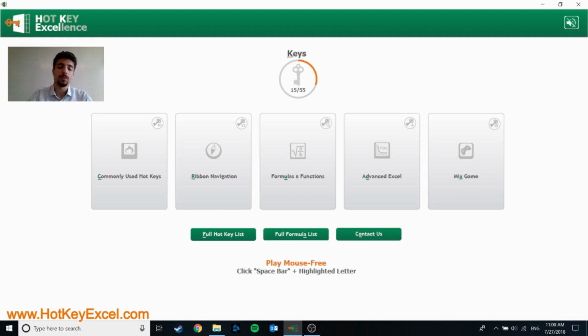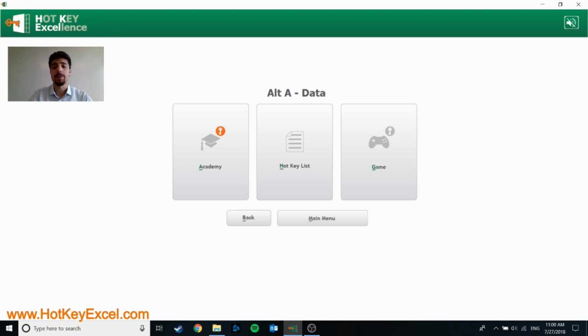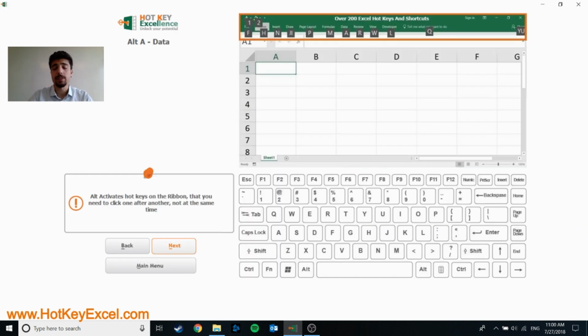Today we will continue with the ribbon navigation and we will take a closer look at Alt-A, which is the Data tab. So let's begin. Alt-A, Data. By pressing Alt, you will activate all the hotkeys on the ribbon, and from here you need to click one after another, not at the same time.